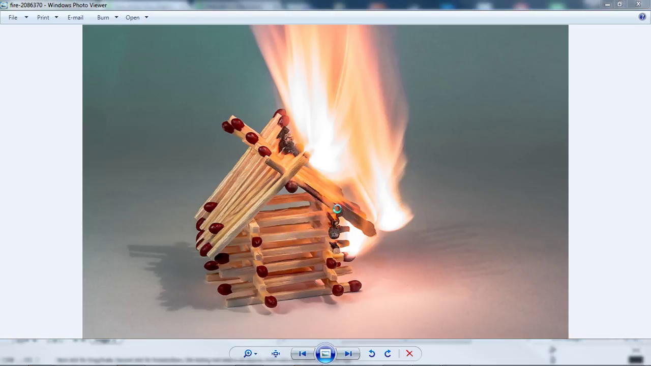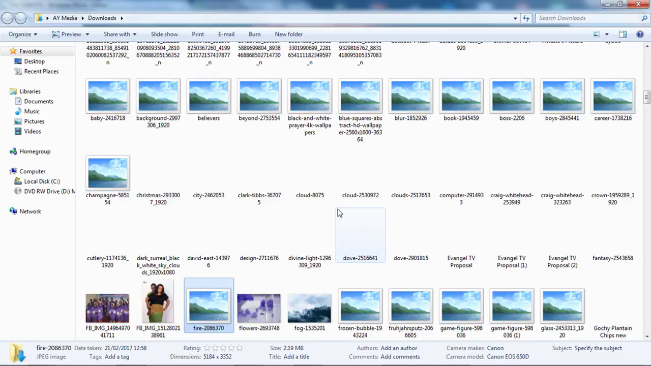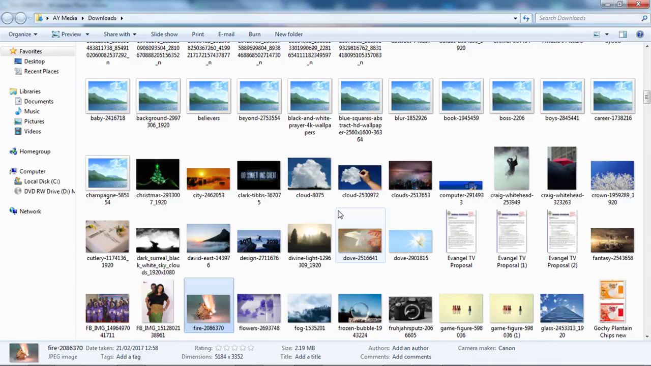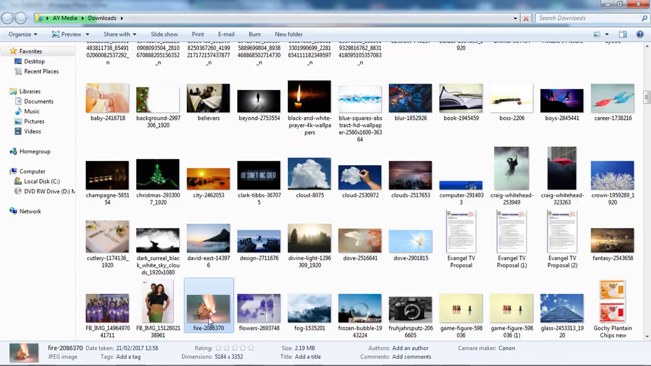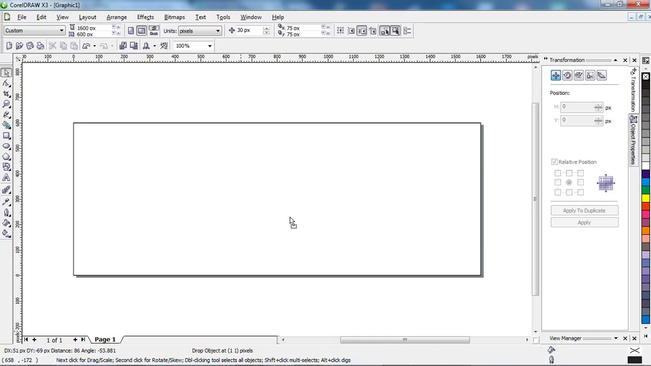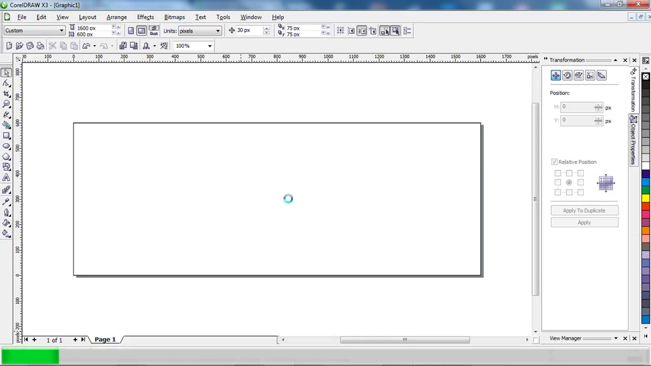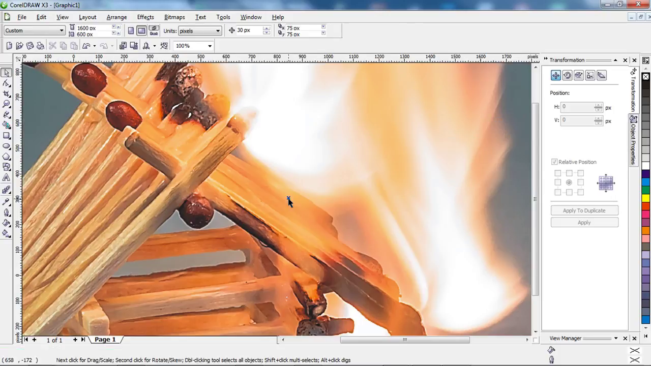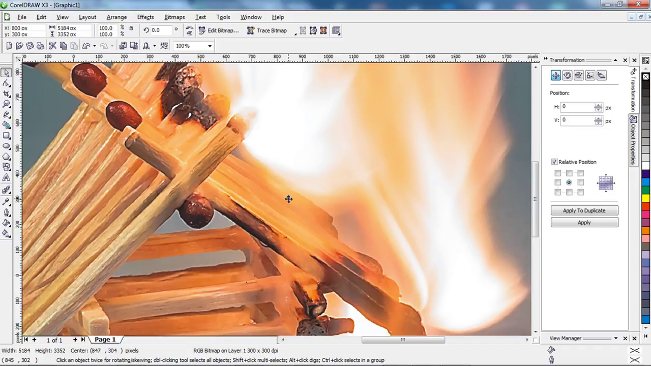Open in file location. I want to know where exactly the image is on my computer. Here's the image. Drag it down to the window of the CorelDRAW which you are working on. As you can see, the image has overshadowed my work.